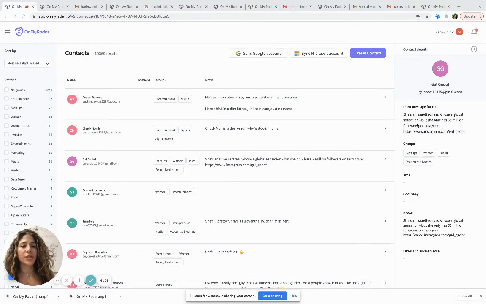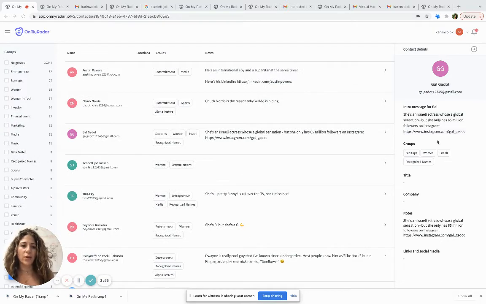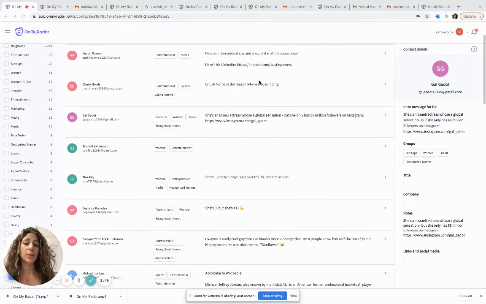You also have what's called an intro message here. It's basically a template that you can use over and over making an introduction for that person. So you don't have to rewrite it every time you're making an introduction. In this case, I have the intro message and the notes the same, but you can make it separate. A lot of these people have it filled out.